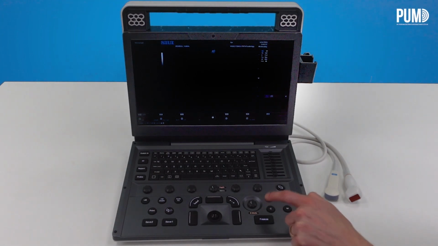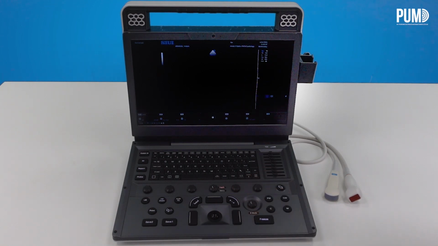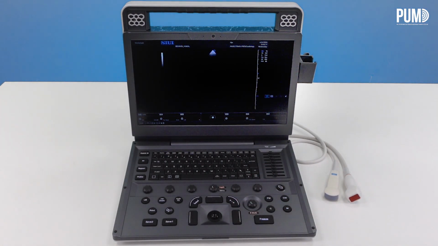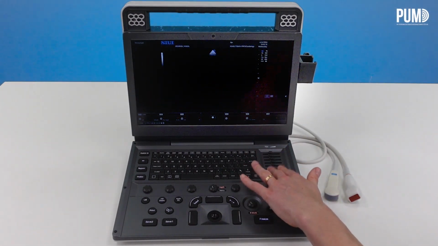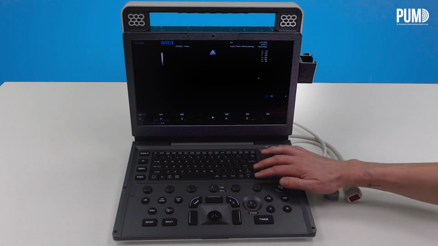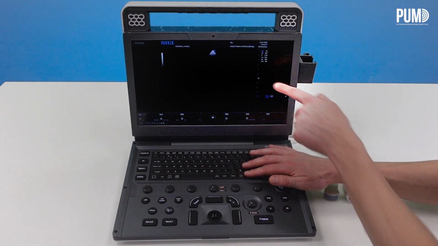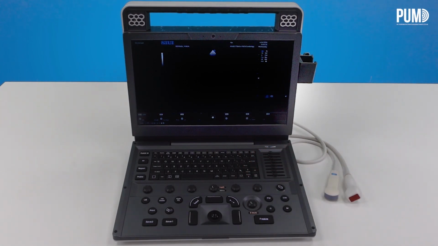You have your B mode button here. So that's your gain key. So you can see I can rotate this clockwise to increase the gain or anti-clockwise to decrease the gain. You also have your TGCs here where you can adjust the gain in certain areas of the image. And then you have your focal point. You can adjust that using the up and down arrows here. And you can see the focal point is a white arrow on the side of the screen, which will adjust.